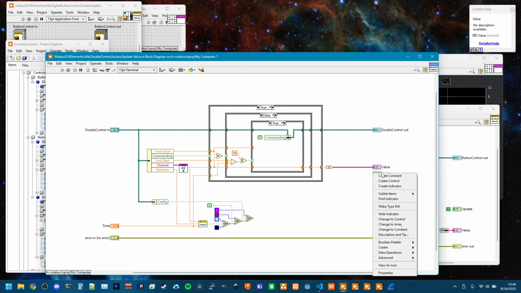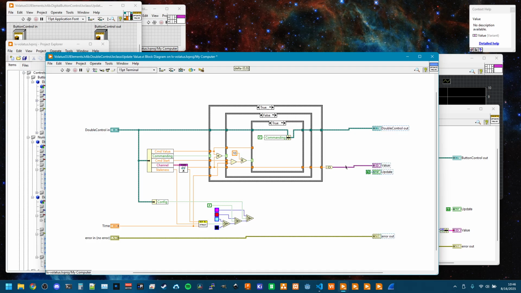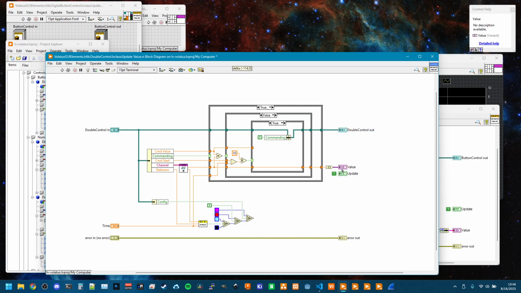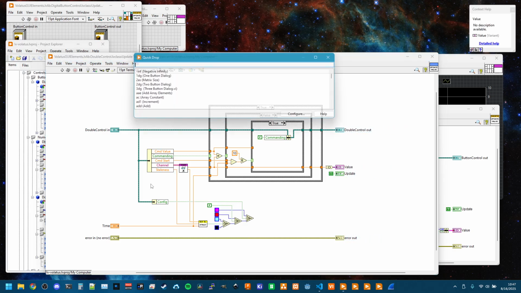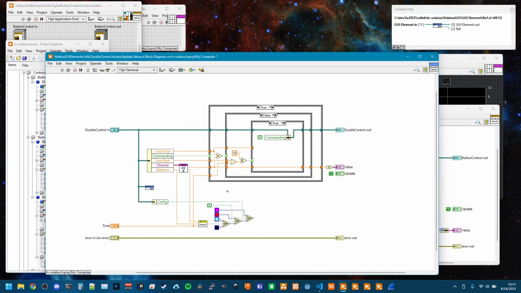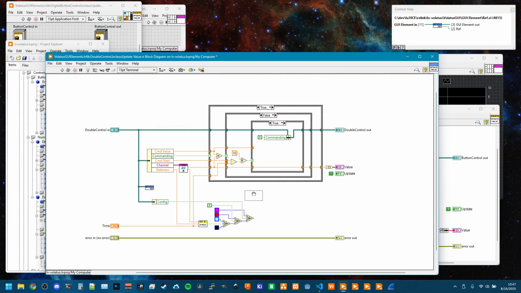I will go over it and check that in a jiffy. Whoop, that's not what I wanted to do. That's what I wanted to do. And we are going to get the control reference and set a property.